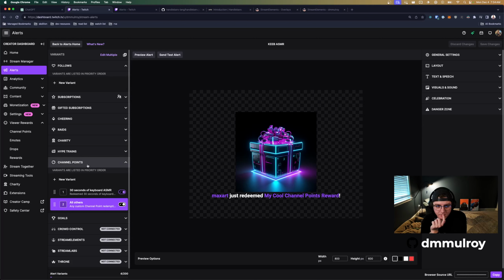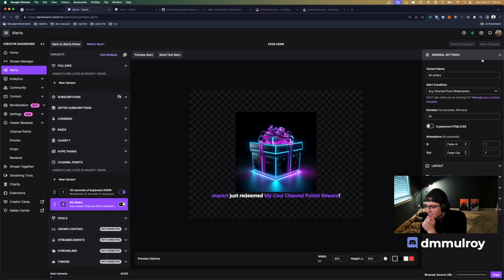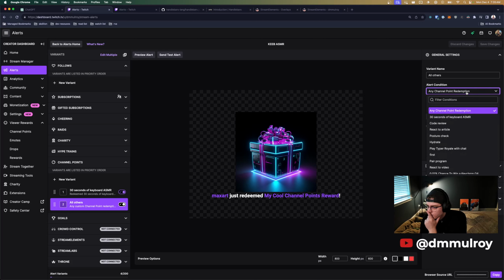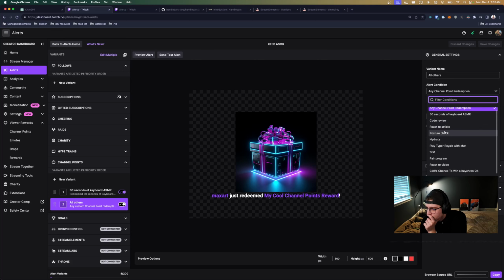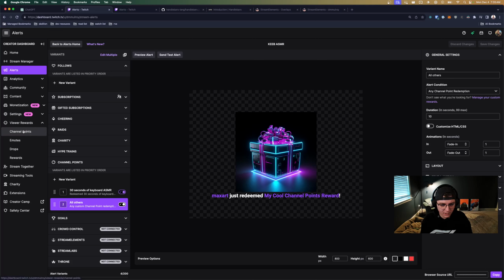How do I edit this variant? I didn't want to figure out the ID. I don't know how to figure out the ID. I didn't want to do it quick. Alert any channel point redemption. I feel like rather than this, I should just put a cooldown per person on it, right? Because most of the time people aren't going to be spamming it, except for today.